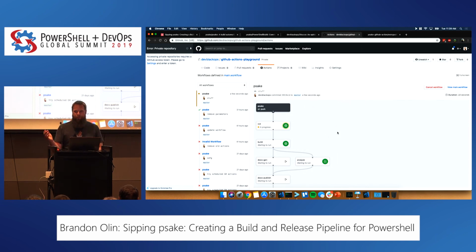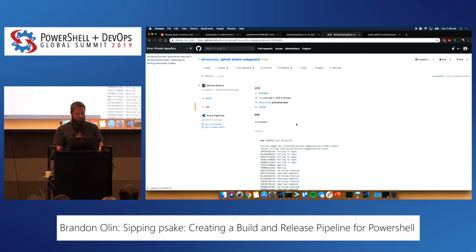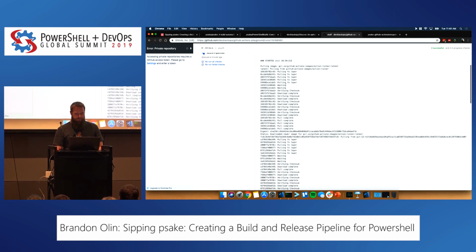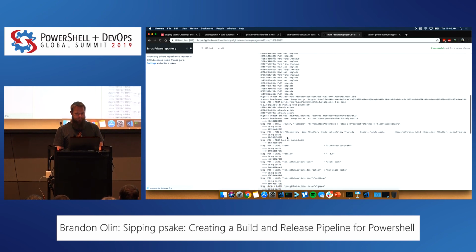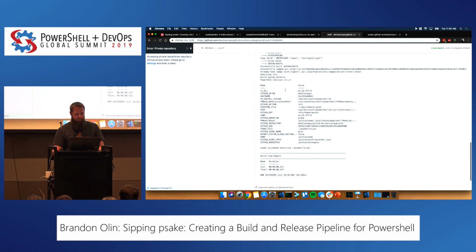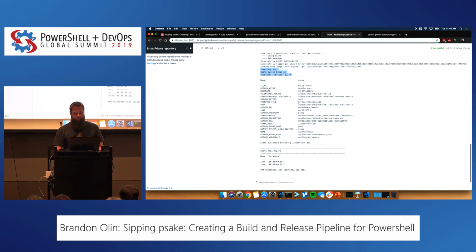If you want to play with it, I would encourage you to sign up for the beta. I have no clue when they're actually going to make it GA, but hopefully this year. And you can see my init ran, and if I look at the log file, you can see that this is just pulling a Dockerfile here, building it, and right here it's actually running PSAKE.